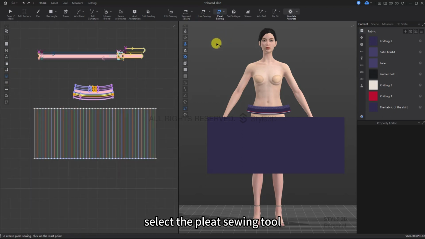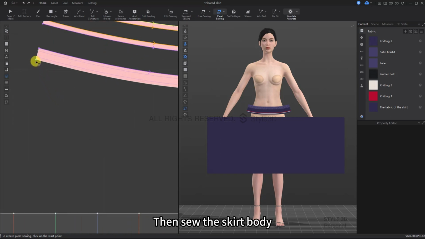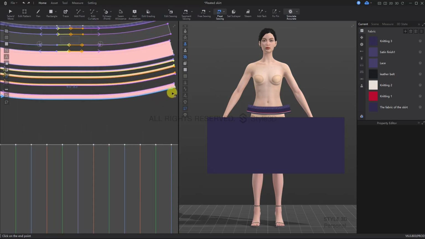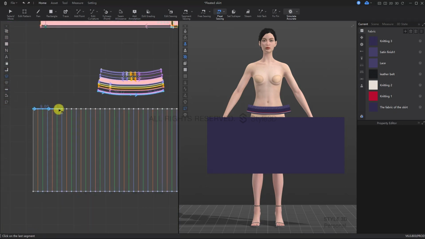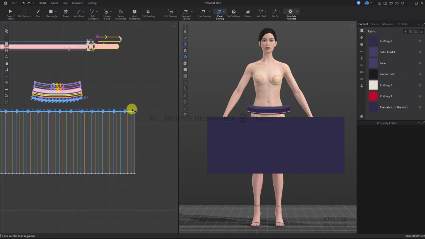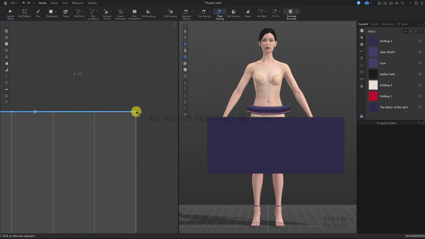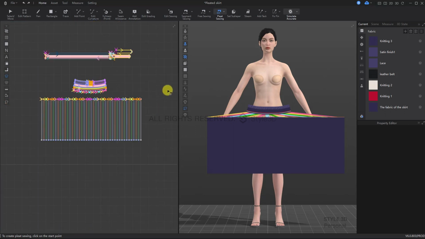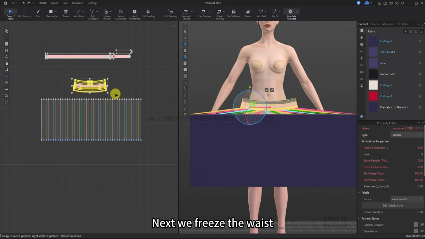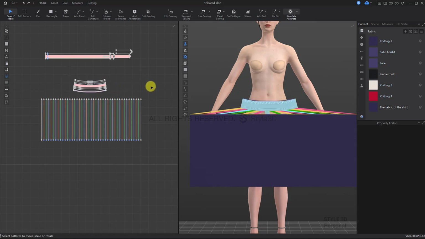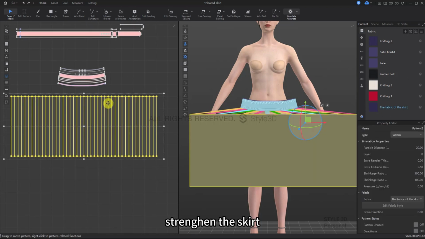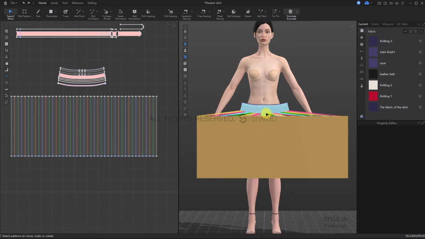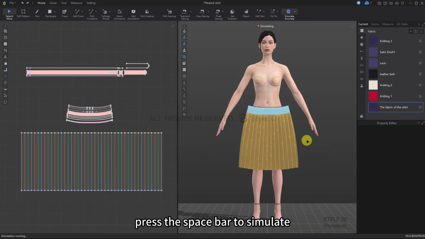Select the pleat sewing tool. Sew the waist first, then sew the skirt body. Next, we freeze the waist. Ctrl J. Strengthen the skirt, Ctrl H. Press the space bar to simulate.